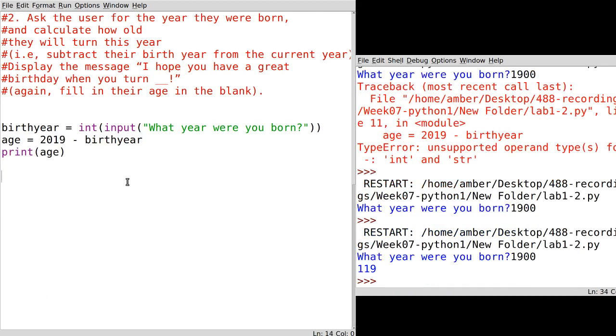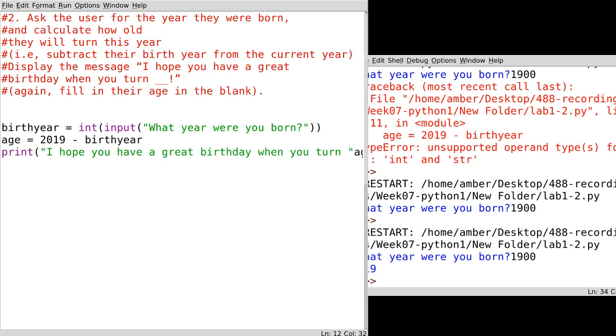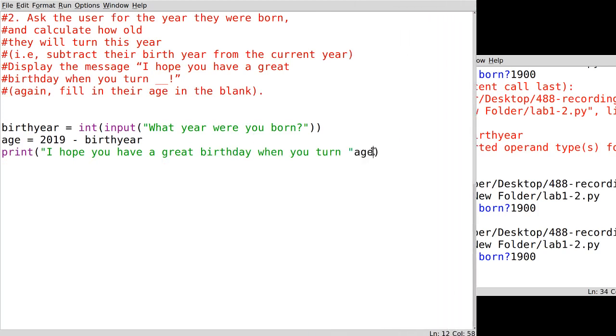Now that we have that, we can start modifying this print statement so that it prints, I hope you have a great birthday when you turn blah. Because we want to literally print the phrase, I'm not even going to type this out, I'm just going to copy and paste it. I hope you have a great birthday when you turn, space, and I'm going to get rid of that new line so you can see it all in one line. I'm going to make the window bigger so you can see everything. So when you turn, and then plus age, will this work?